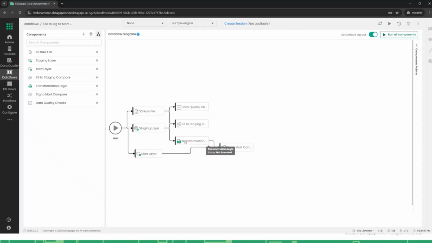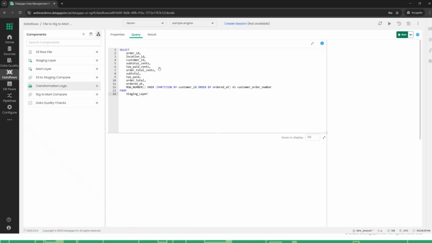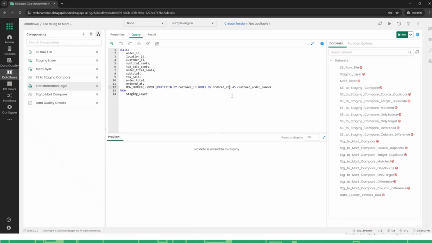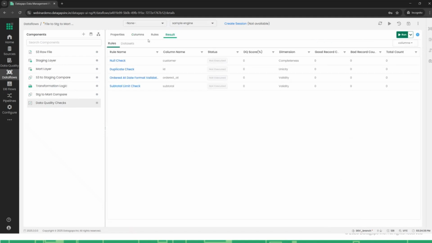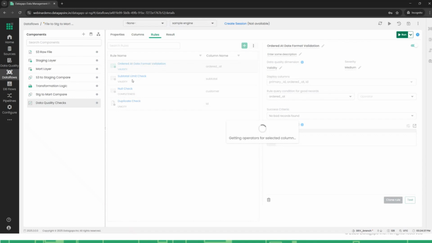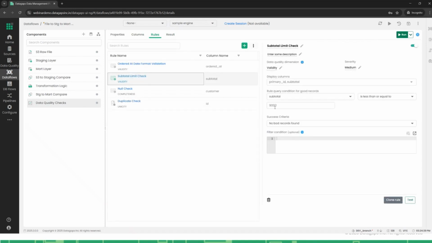The first thing I would like to change is the transformation logic. This is ordered by, so let's add a descending right there, just to implement a change, so to speak. We'll save that. And let's do a couple more changes if that's a requirement. Let's see if the data quality rule can also be changed. So here within data quality, I'm going to change my subtotal limit. It's around 9,000 at this point. Let's convert that to 9,200. Let's save right here as well.